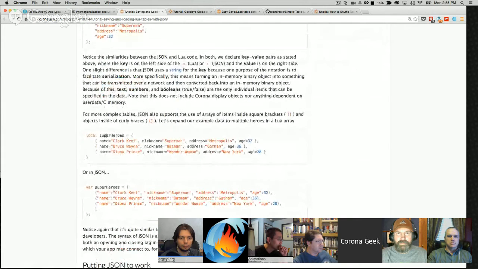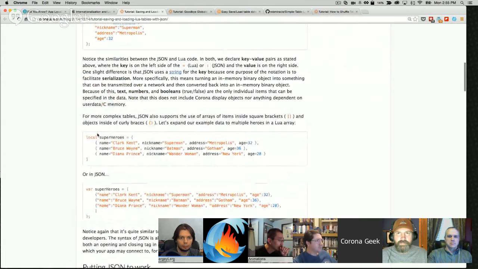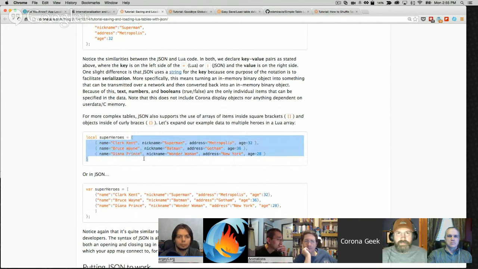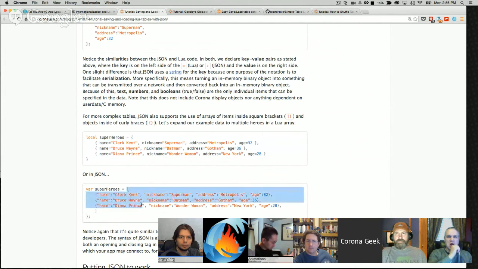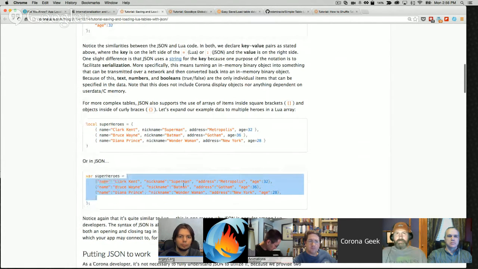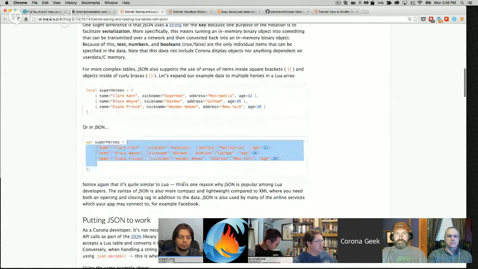So then it comes down here and it says, okay, well, what's the next thing that you would want to do, right? Since tables are almost like arrays, you probably want to add an array into your table. So we can do that, of course, in Lua as an array of objects or array of items in a table, and you can do that same thing in JSON. So when you set it up, you're basically creating an array and you're stuffing it into your JSON formatted data into that array.